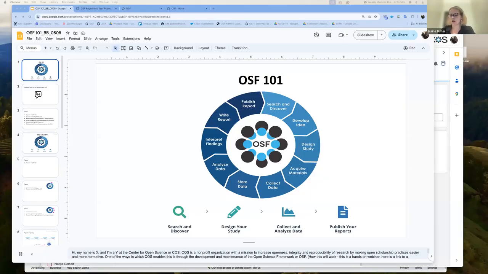One of the ways in which we do this is that we developed and maintain the OSF, or Open Science Framework. This is a software platform that allows researchers to share all of their research. So this is a software platform that allows researchers to share their work as they go through search and discovery, designing their study, collecting and analyzing data, and then any other research outputs that they have from their research project.